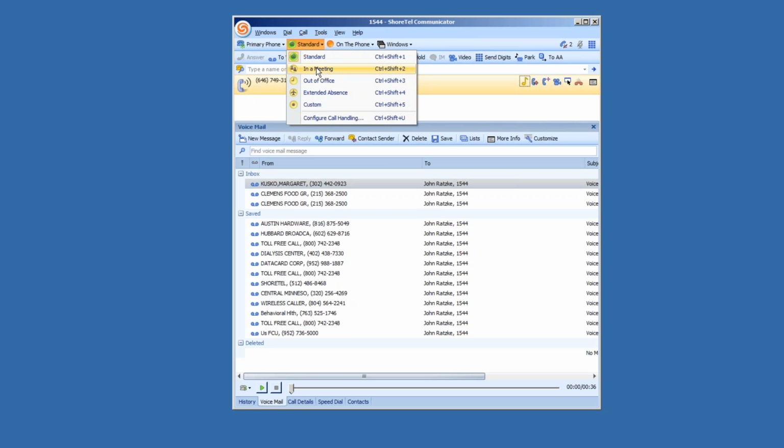Where it says standard, this is your call handling mode. Just as you can change call handling modes on your phone by hitting the mode soft key, you can also do it in Communicator. You can just click on the mode, it'll change it, and that instantly sends it out. Basically, if anyone has you in their contact list or they're searching for your name, they'll be able to see that you're on Do Not Disturb, in a meeting, or out of office. They can easily switch it back.